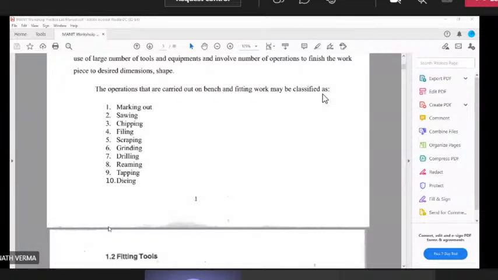The flat scraper is used for removing metal from a flat surface. Then the half round bearing scraper is used for scraping curved or cylindrical surfaces. And then the triangular scraper is used for curved surfaces, holes and bores, and it is specified by its length. Generally this triangular scraper is 200 or 300 mm like that.